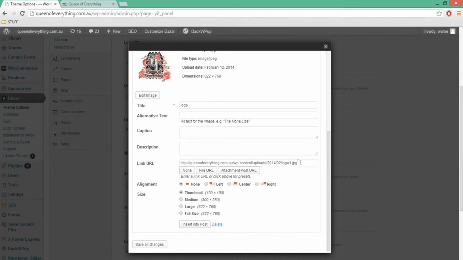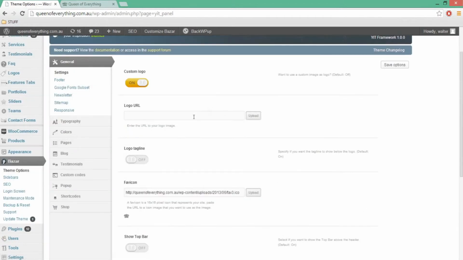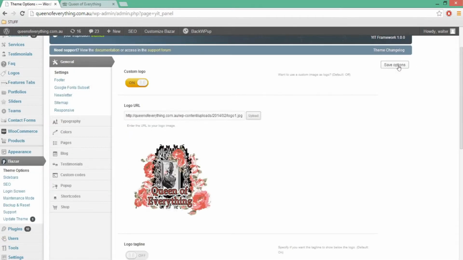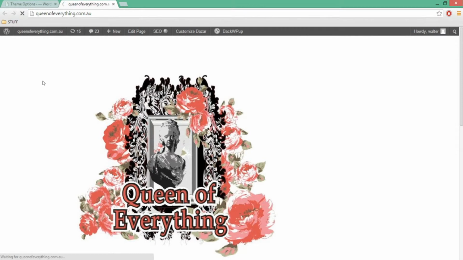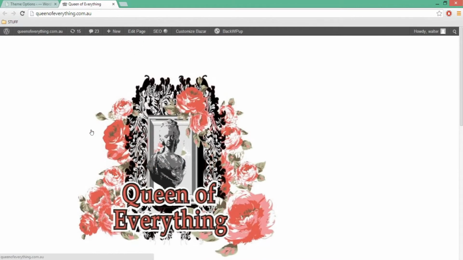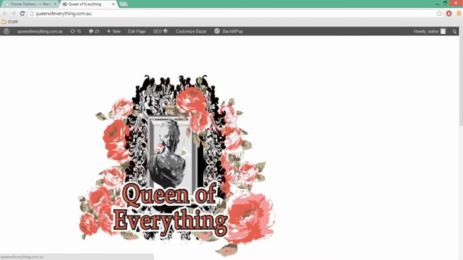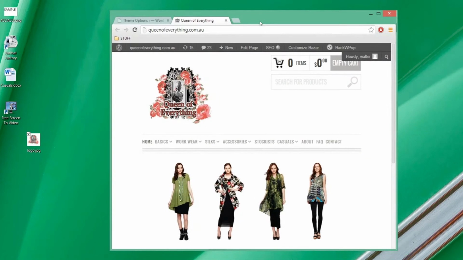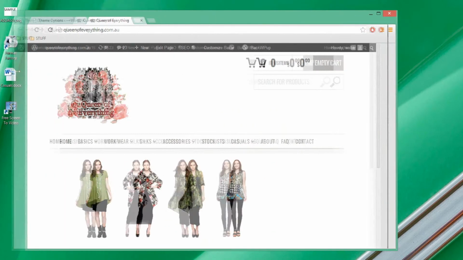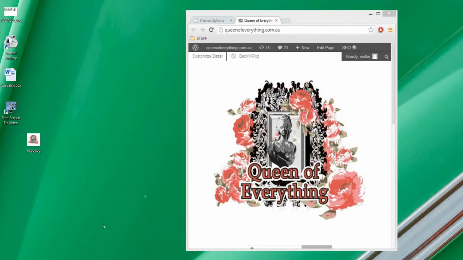So now I need to copy this there. Save changes first. Get off the window and copy it here. And save options. I'm just gonna refresh this and hopefully we will see. That is a little bit weird. I mean, I could just edit it in Photoshop. Let's just do that. That's just gonna be easier.